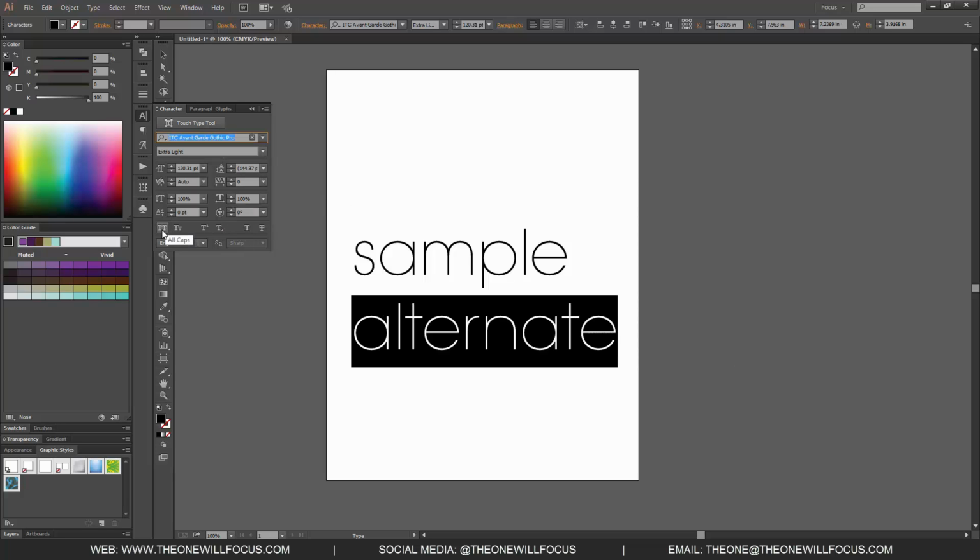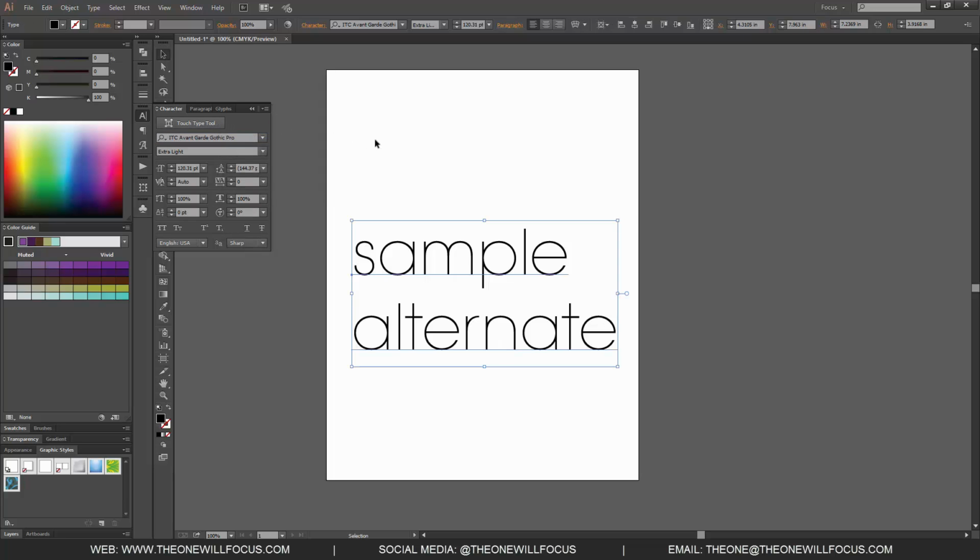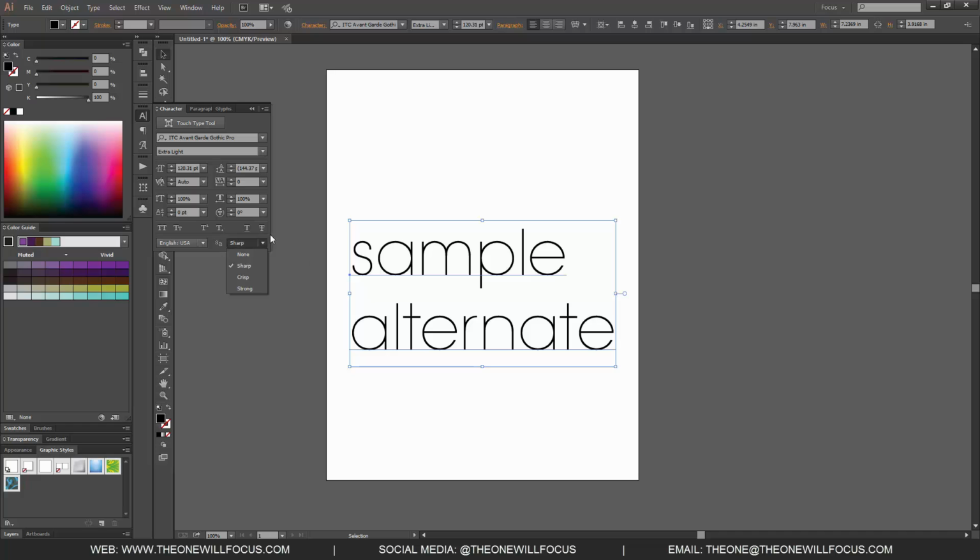Underneath, we have our typical options. We have all caps, small caps, superscript, subscript, underline, and strike through. Those are self-explanatory. We're already familiar with those. If we were to select our type just as is or our wording, we can go down here and we can change the aliasing from sharp, crisp to strong.